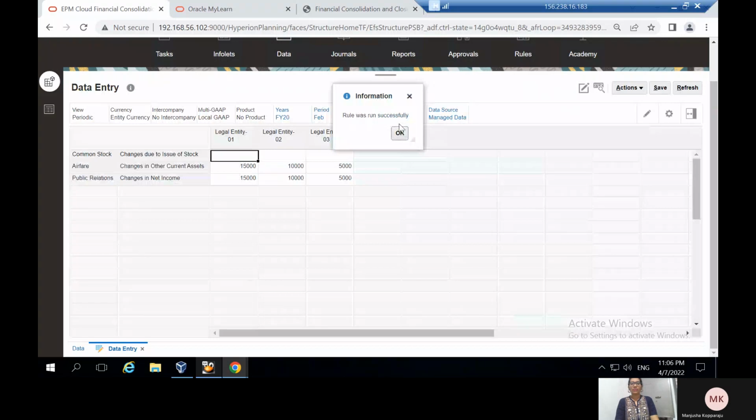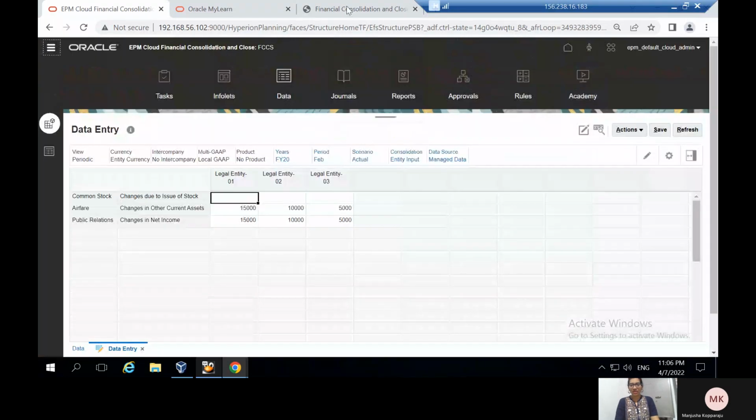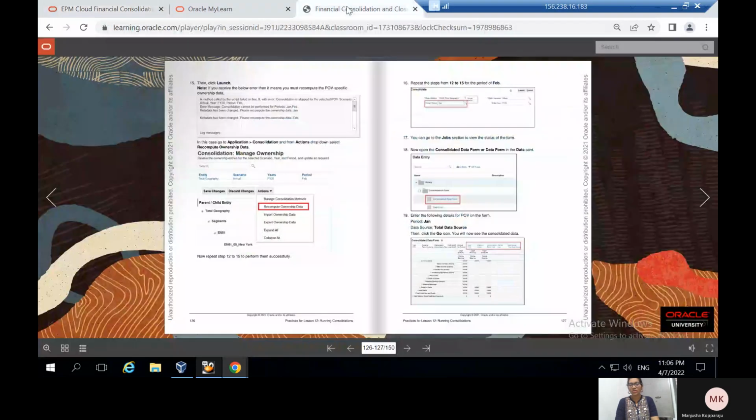Now here also the rule was run successfully. So we are done with this step also. Now you can go to the job section to view the status of the form. So further we can go to the job section.